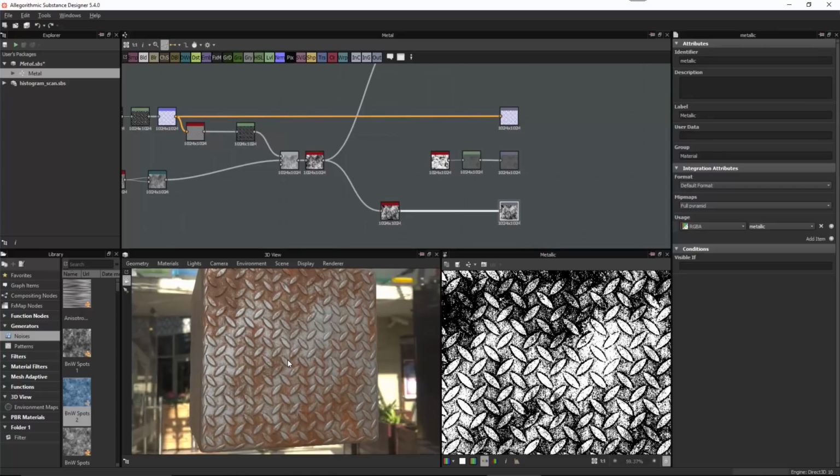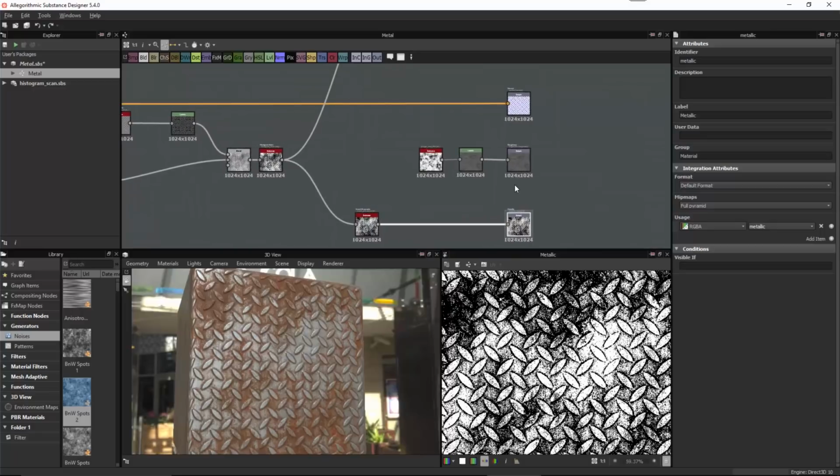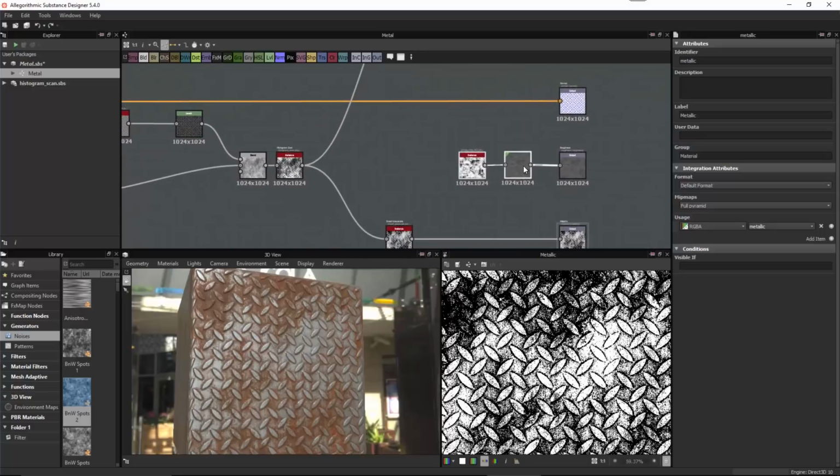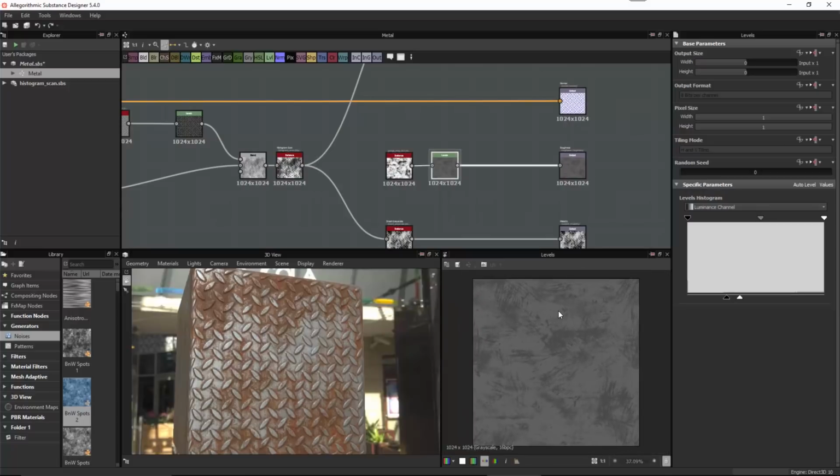What we'd like to do now is start to work on our roughness. So I'd like to have a specific roughness for the rust and one for the metal. Well, we already have one here for our metal. Let's take a look at what we have for our roughness. So remember from part one, we used this as a roughness for our metal. Let's do something a little different here with the rust.